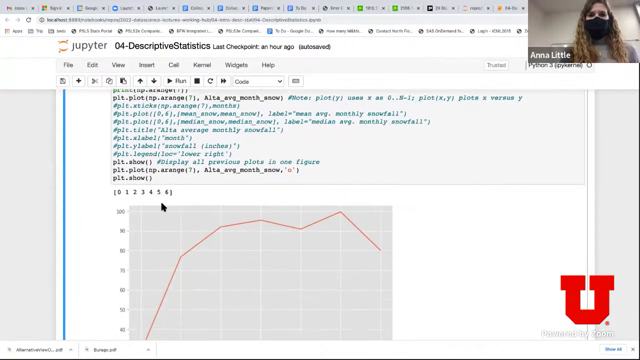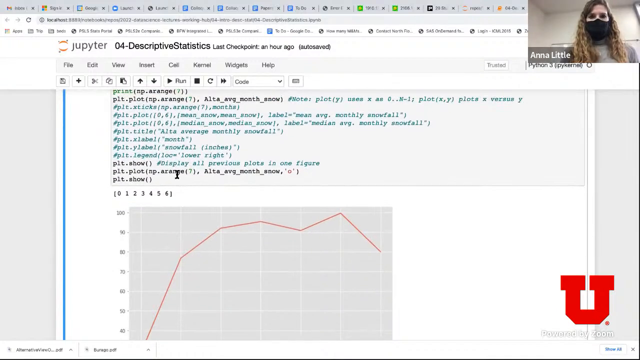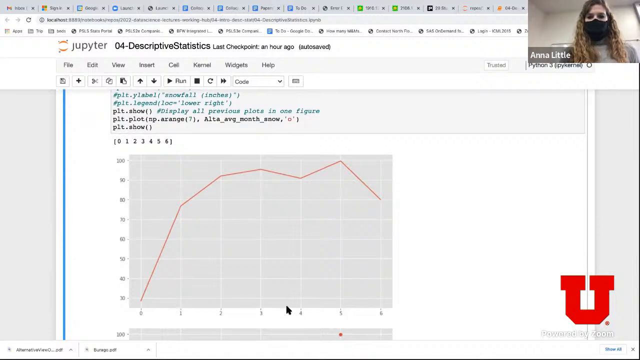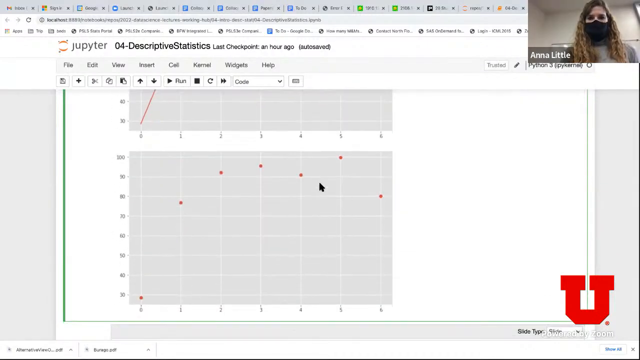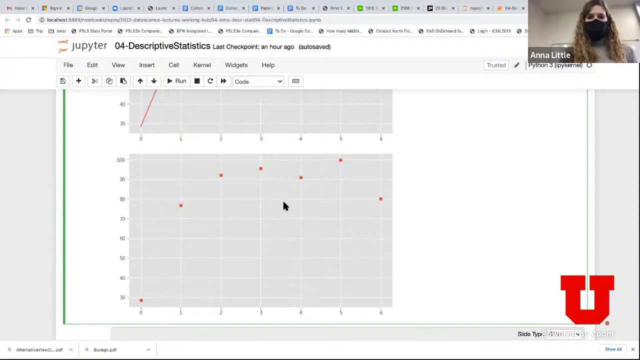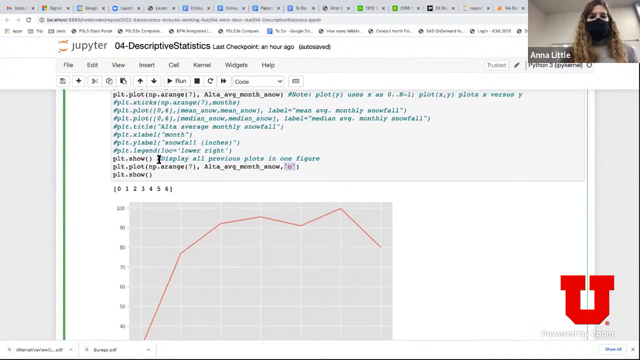All right, so we're getting this plot. We've got this 0 through 6 on the bottom, and then it's making a plot of X versus Y. And then if I added this little comma O, that would turn it into a scatter plot. And so you can see that's what it would look like. If I plotted it with that extra input, I'd get a scatter plot instead of a line plot. And after every plot I want to display, I have to do plt.show. If I don't do that, it's not going to display the plot. So after every plot you want to display, you have to do plt.show.